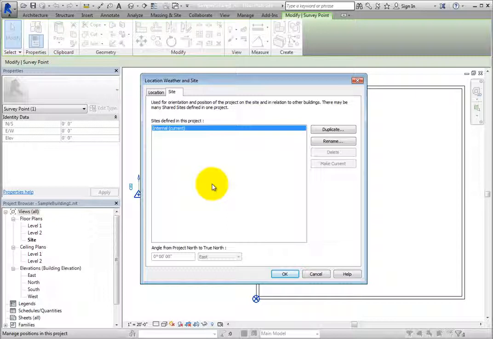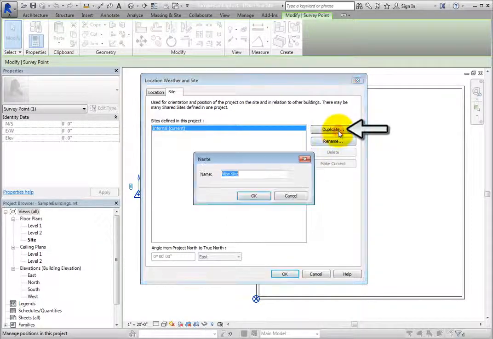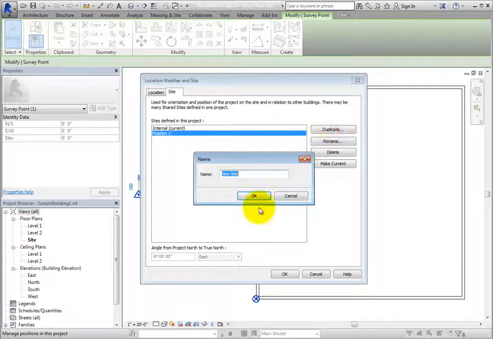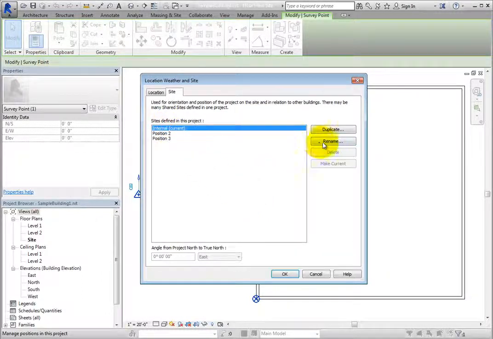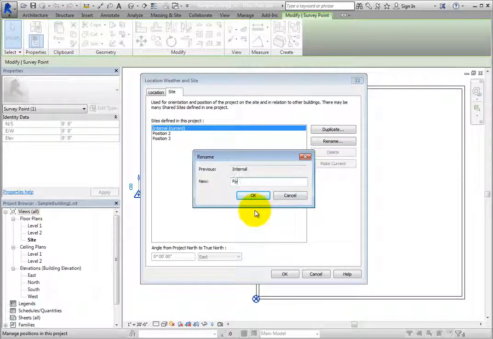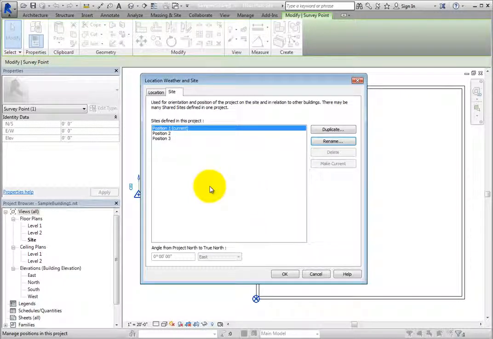To create a new site, click Duplicate. Name the new site Position 2 and then click OK. Repeat this to create another site called Position 3. Lastly, select the internal site and click Rename. Rename this site to Position 1 and click OK. As you can see, the Position 1 site is indicated as the current site. This simply means that the building model in this project is at this site.